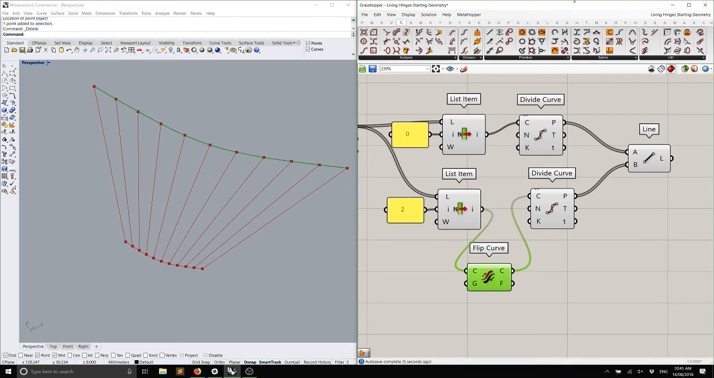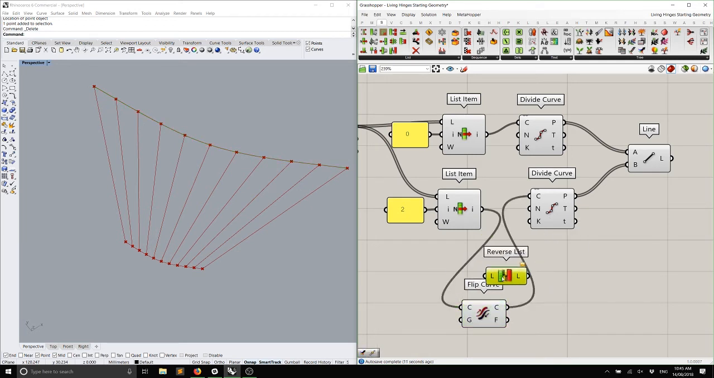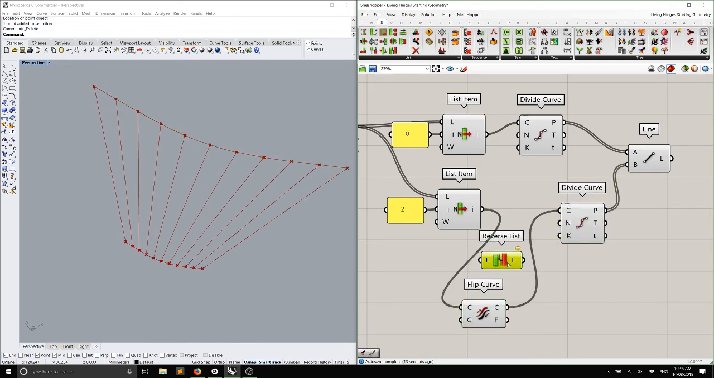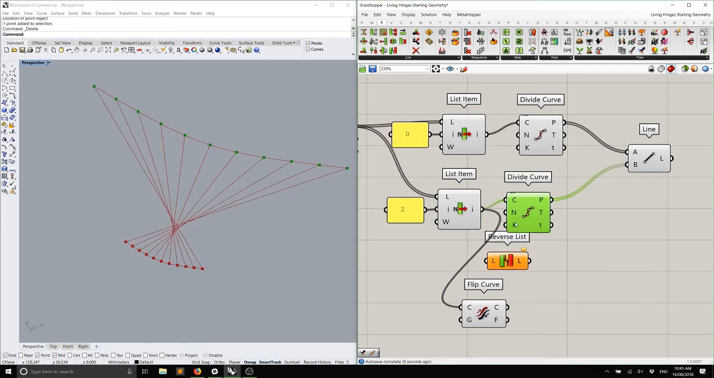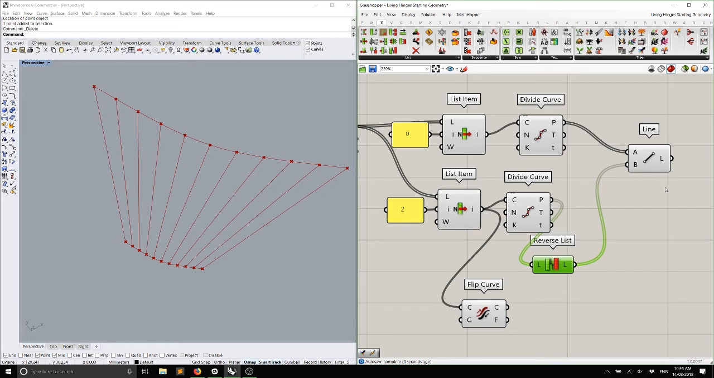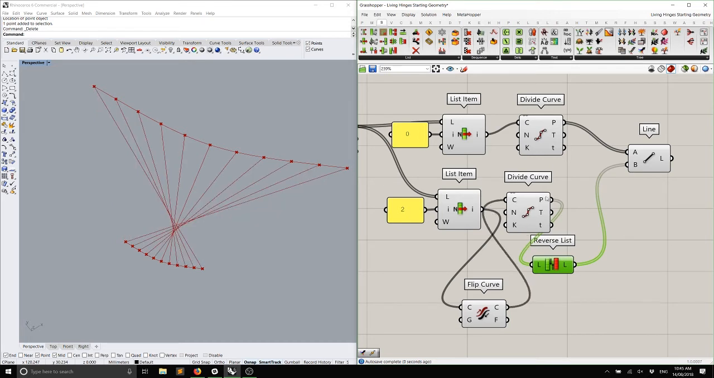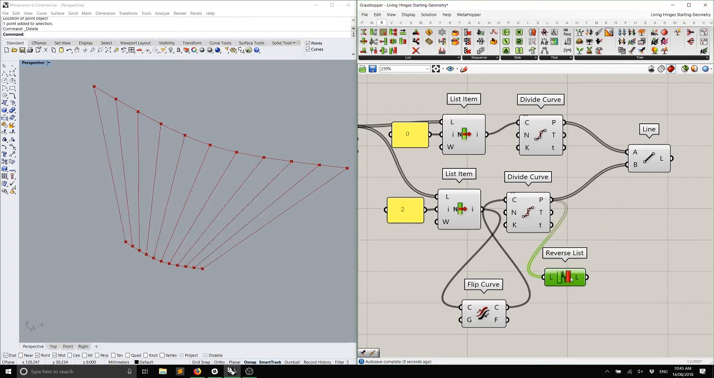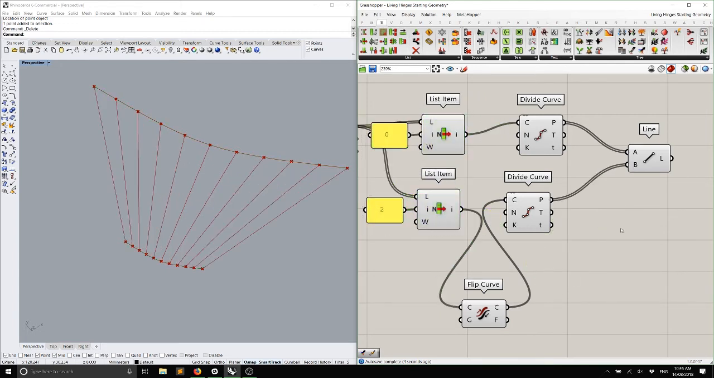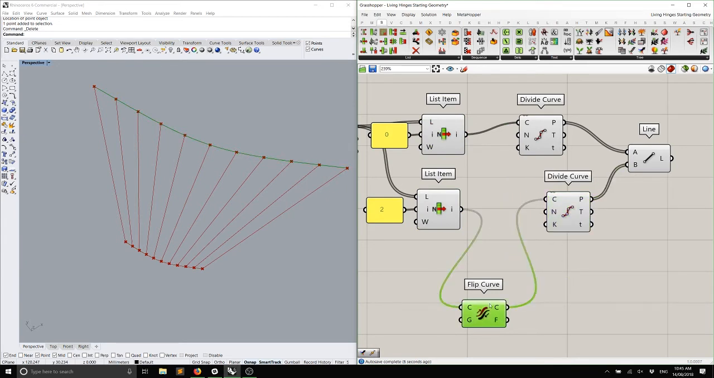Or just so that you're aware of the other way, there is a list function called reverse list. If I were to plug the output of the divide curve into reverse list, then that would also generate the same result. Feel free to do whichever one you wish until I discover why we shouldn't have used one later, and then we go back and actually undo what we just did.